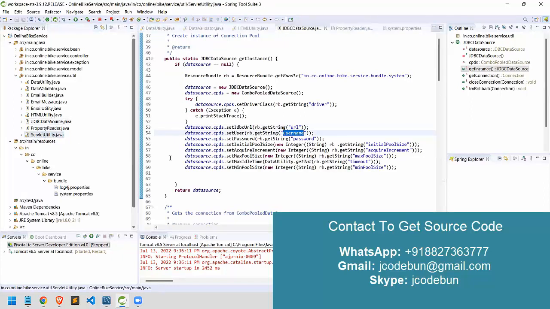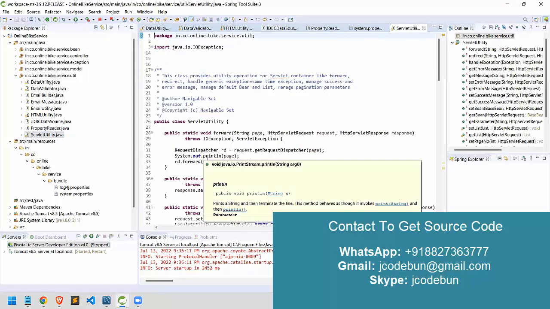Next class we have is the servlet utility. The servlet utility will be used as a helper for the servlet classes, all the classes in the controller package. So this class will be used in the controller only. This is the helper for the servlet.